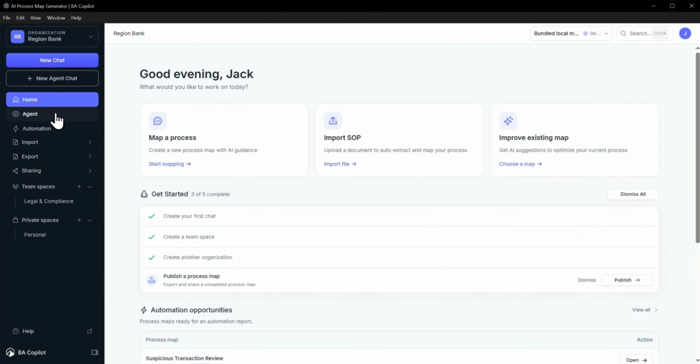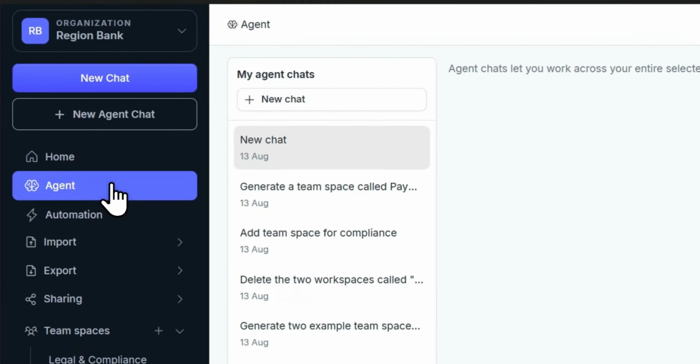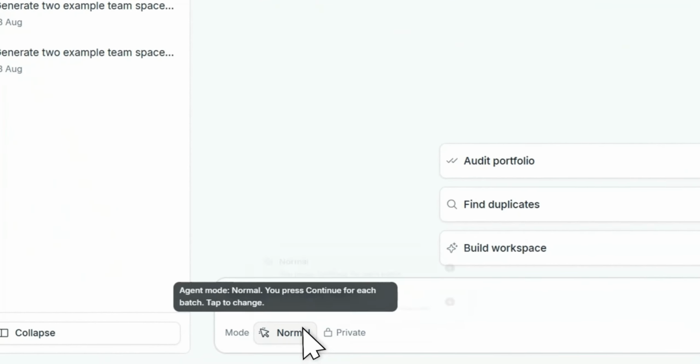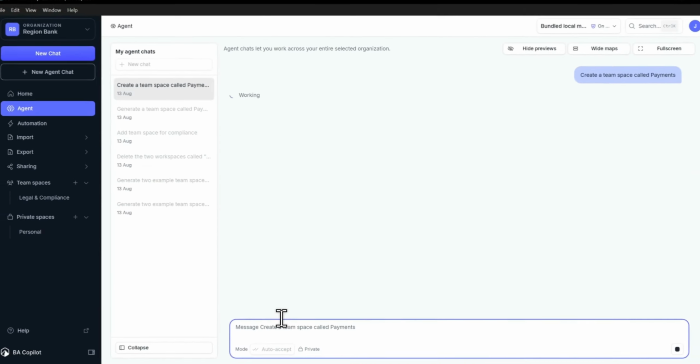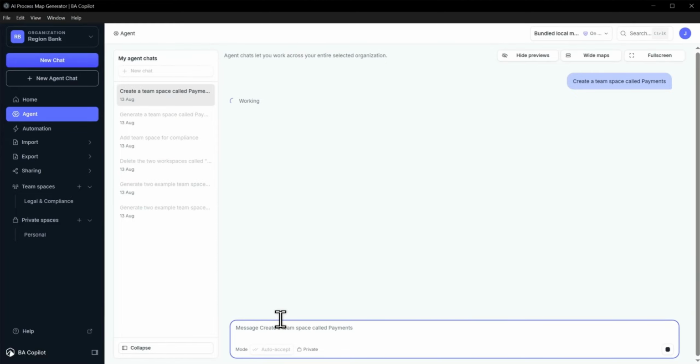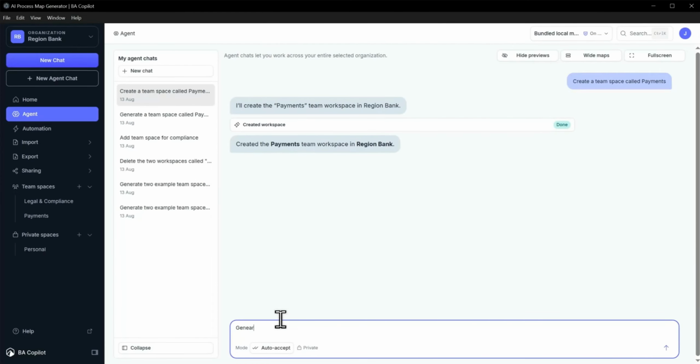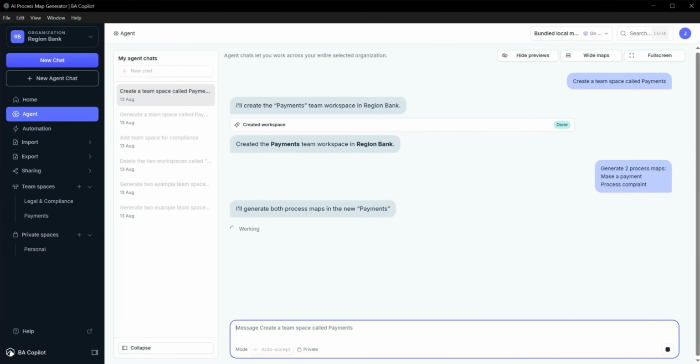Now let's say for this example I'm Region Bank, and I want to create a team space to hold some processes. So firstly, I asked to create a team space called payments, and you can see on the left-hand side now that a payments team space has just been created. Now I'll ask for two process maps actually in that team space. So make a payment and a process complaint.